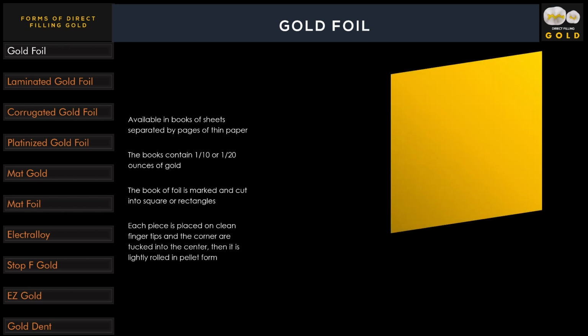It is the most popular and widely used type of direct filling gold material. Here the gold is taken, rolled and made into thin sheets, and it is supplied in the form of thin sheets of specific dimensions. It is available in books of sheets separated by papers in between. The book contains 1/10 to 1/20 ounce of gold.